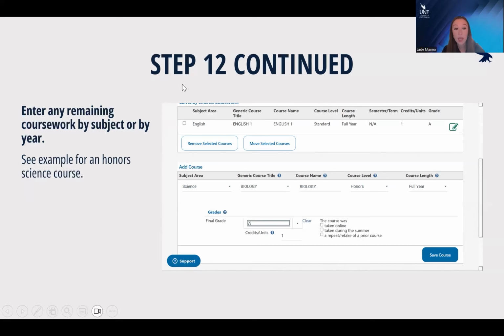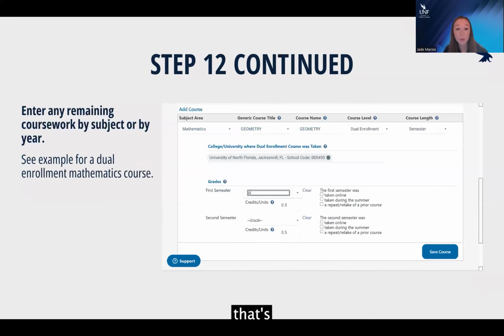And again, this is an example of an honors course, so a course that has maybe a different level than standard. Let's say it's a science biology course, but it was an honors level. Again, you can indicate that here as well. And that's what it might look like.